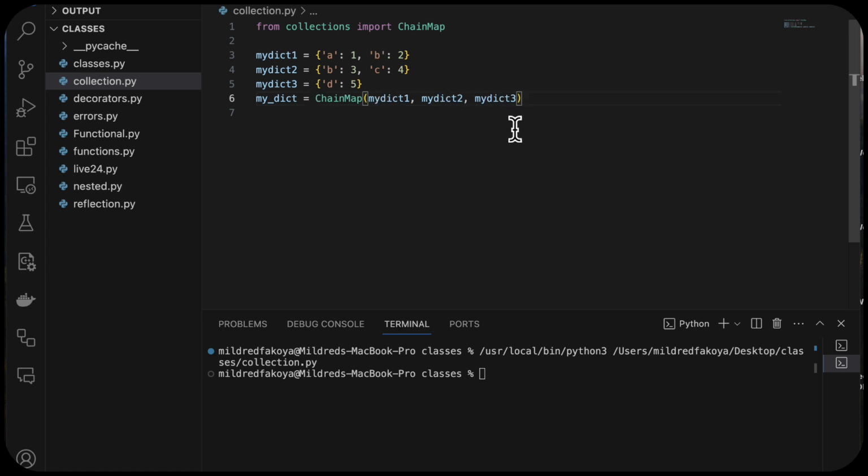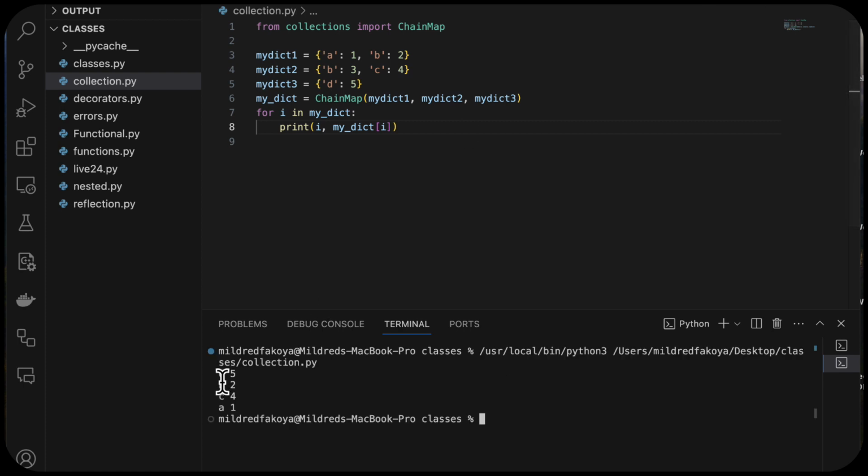So when I say for i in my_dict, print i and my_dict[i], and then I clear and run, we get D is 5, B is 2, C is 4, A is 1. We can use the format string f, and we format this, and the printed value will come out like this. So we have merged all dictionaries using the ChainMap. We can see that the last dictionary is printed first, then the second dictionary, then the first dictionary we added. If you want it from first to last, you have to state them in reverse order.